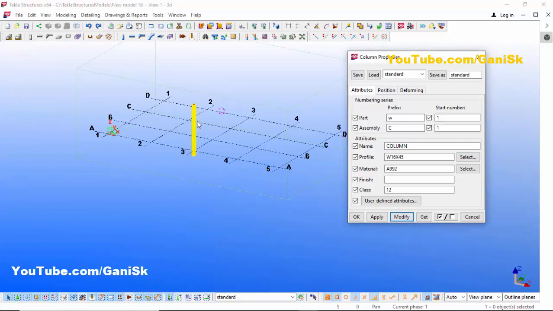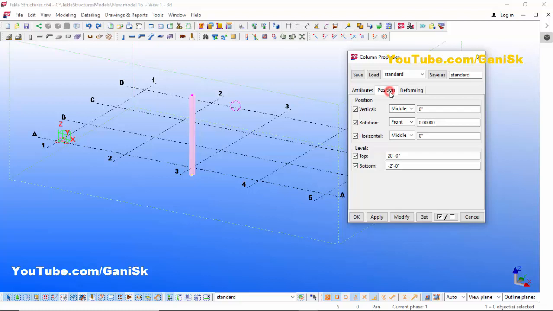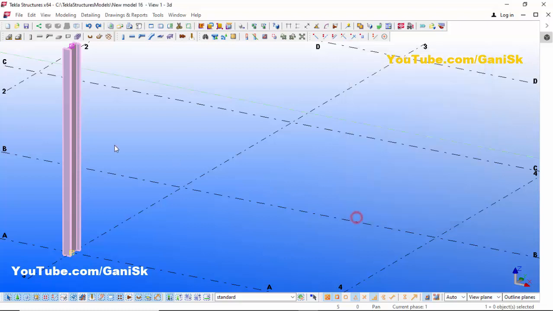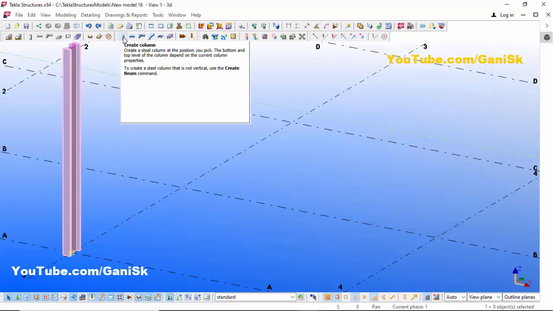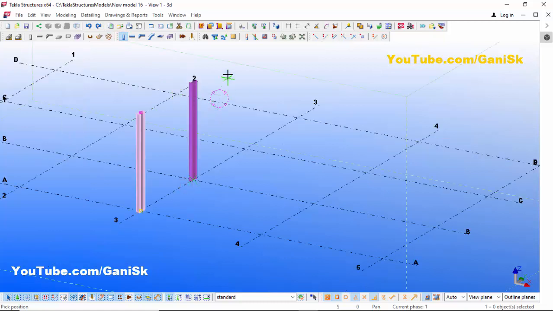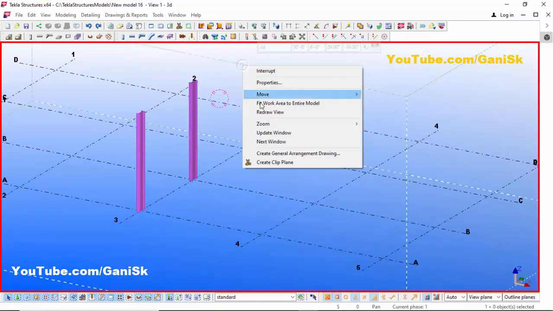Now I want to change the top level and bottom level. So click on this position and let's take top level 15 feet and bottom level 0. Then click on modify. Now click on apply to use the same property for the next time. Then click on apply, OK. Now select this create column and click here to place the column with the same property. Right click to interrupt, click on space, right click on review.